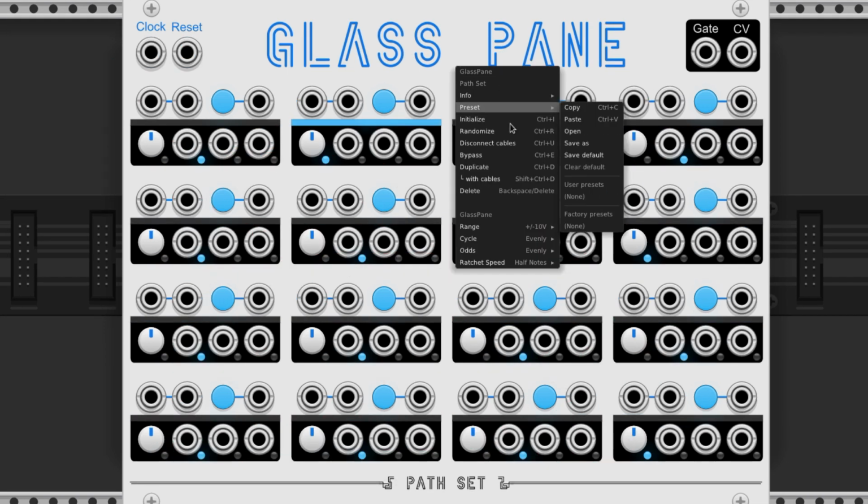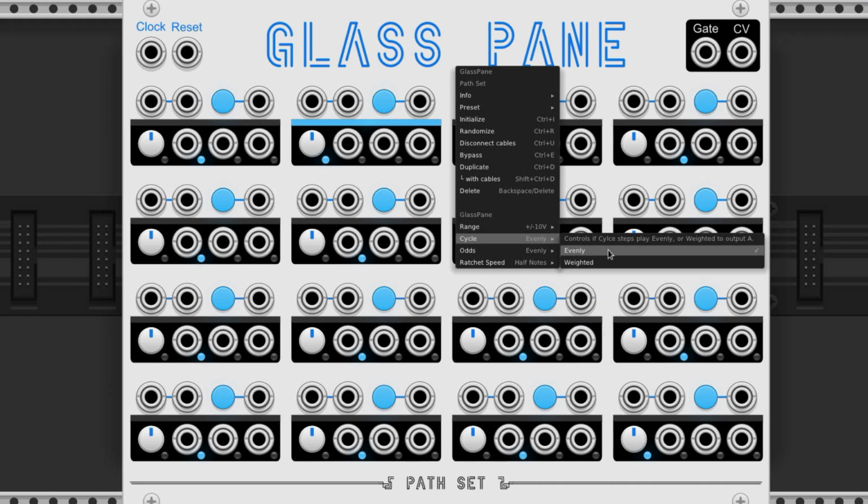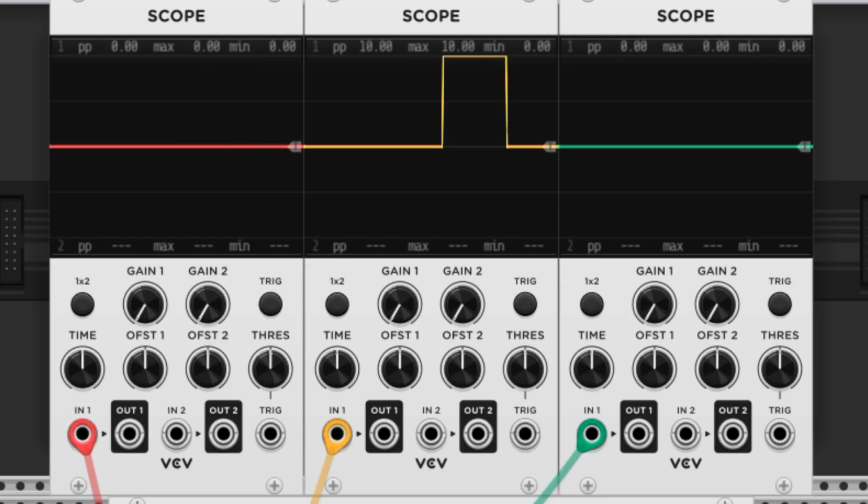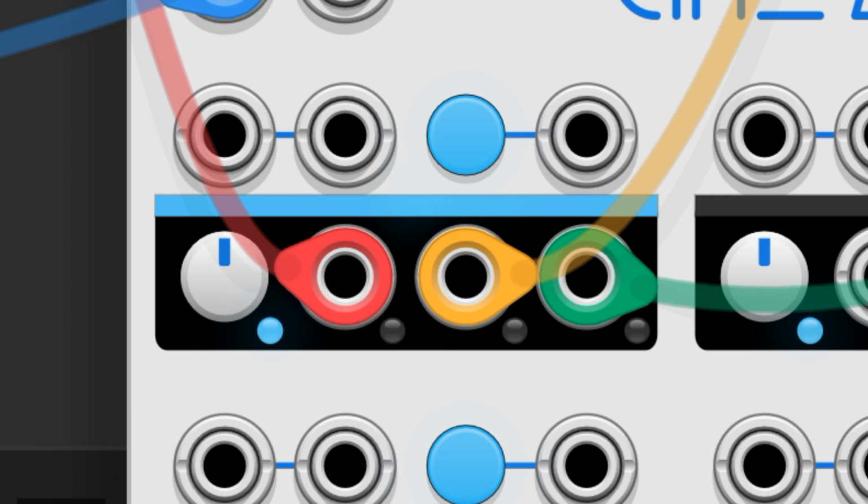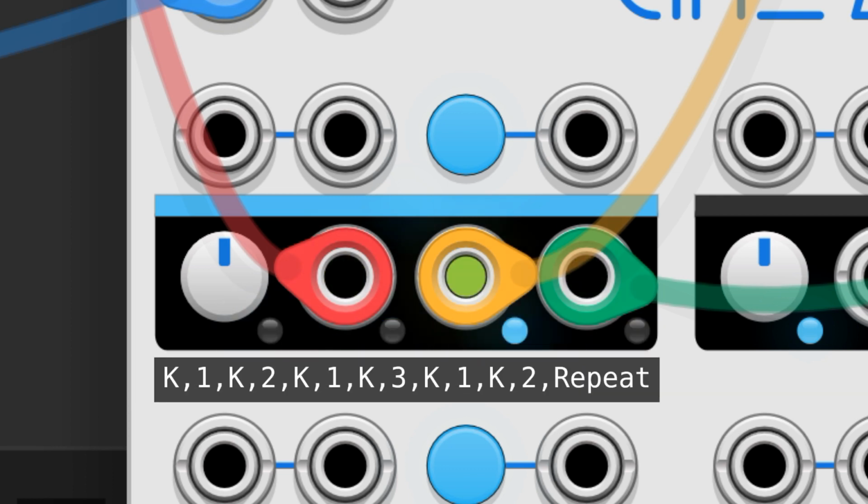The cycle mode has two submodes, accessible through the right-click context menu. Evenly is the default setting and activates the output from left to right. Weighted plays a pattern where output 2 is played less often than output 1, and output 3 is played less often than output 2. This can be used to make rare events in your patch. The pattern that plays is knob 1, knob 2, knob 1, knob 3, knob 1, knob 2, repeat.